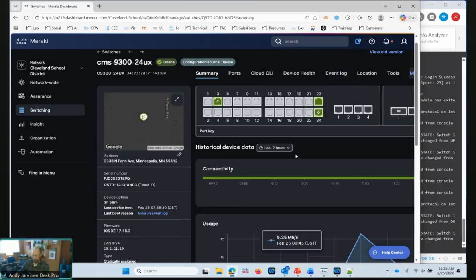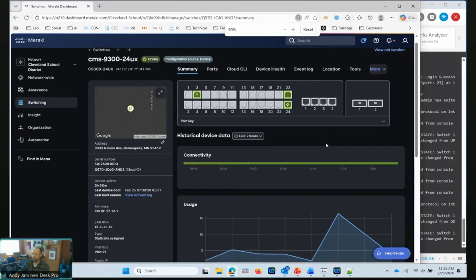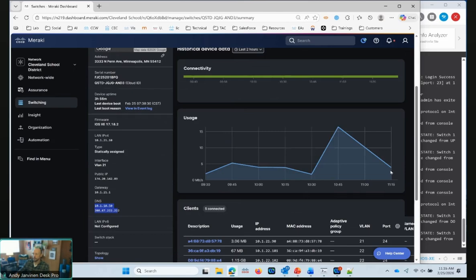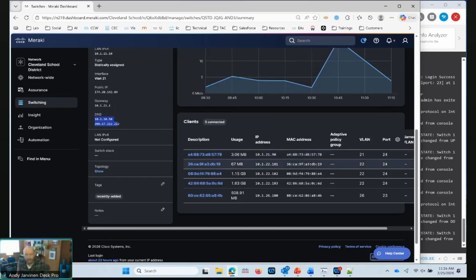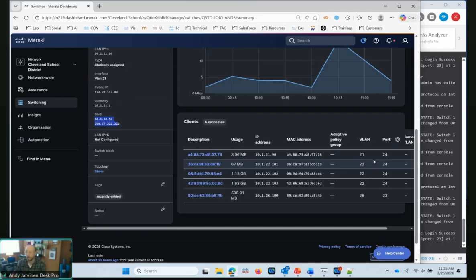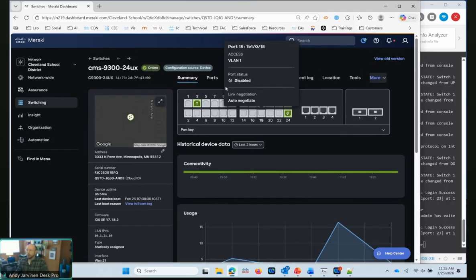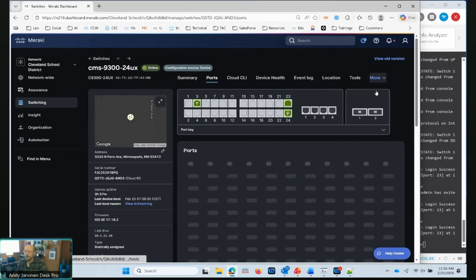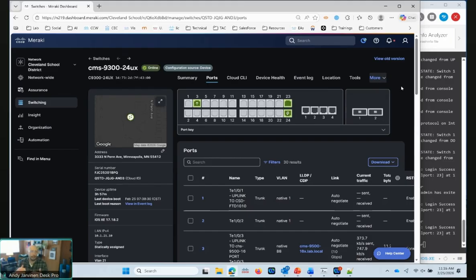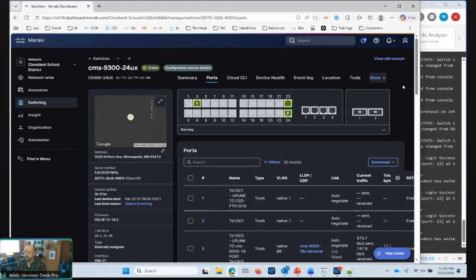Below that, I can also see my connectivity history along with the usage of this switch and the throughputs. And below that, I have all the clients that have come through the switch. The IP device tracking policy that we had gives me all this information, sends it up to the cloud for it to be displayed here. I have VLANs, I have ports, IP addresses, MAC addresses. That's the summary page. Going over to the ports page, it gives us a table of our port config. So if we wanted to compare interfaces side by side, we could do it right here from this table.